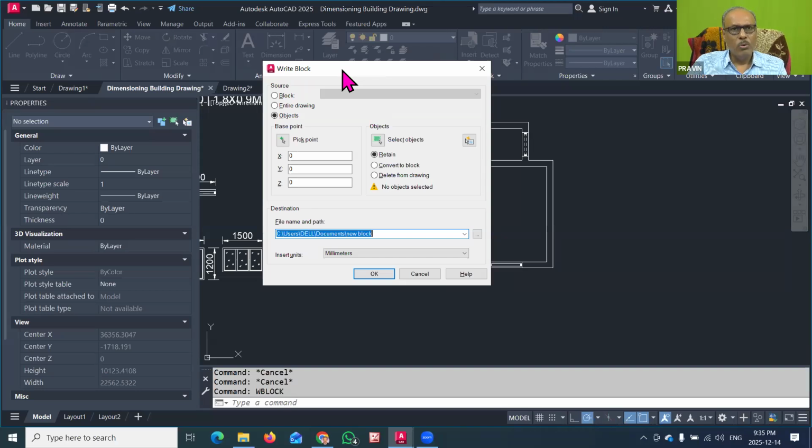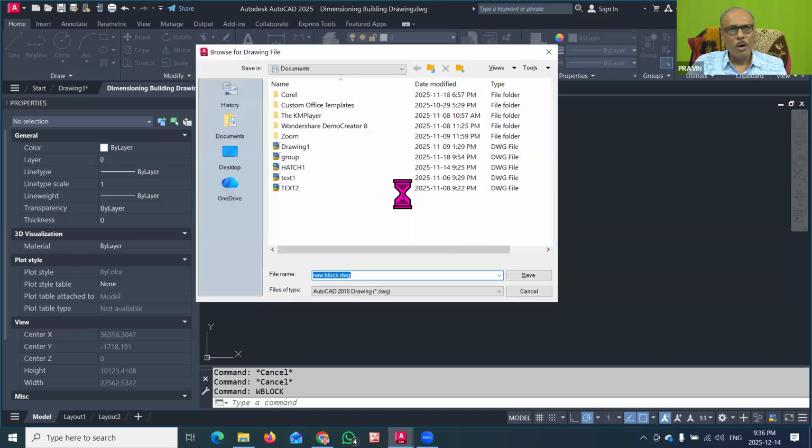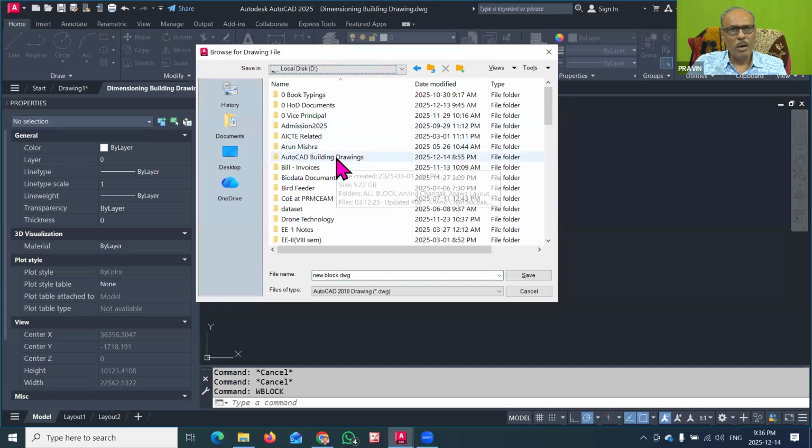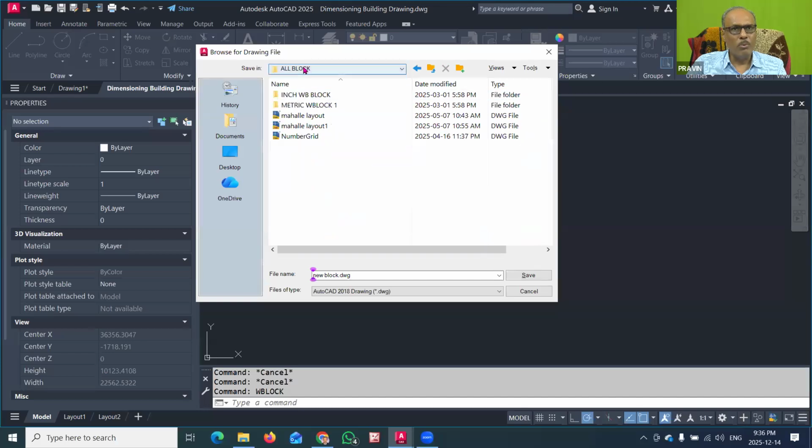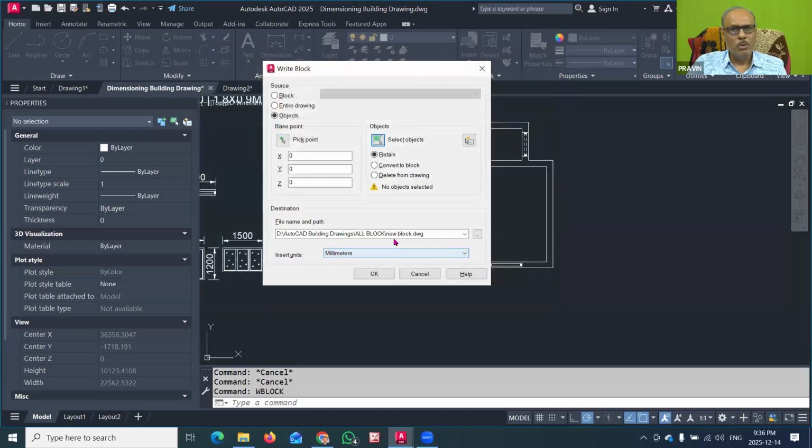For that, you have to note down that we are using the folder which is on our D drive. That folder you have to open here. This is the destination where you will save your universal blocks. That file name and path you have to remember. So I will go to my D drive, then AutoCAD building drawing, and in that my folder is the all block folder. I will open that all block folder here, and then I will save here.